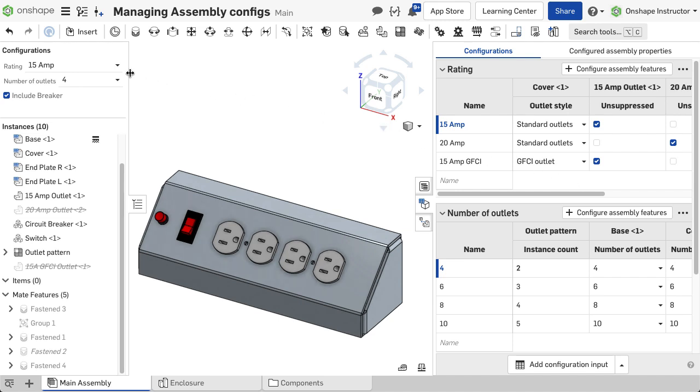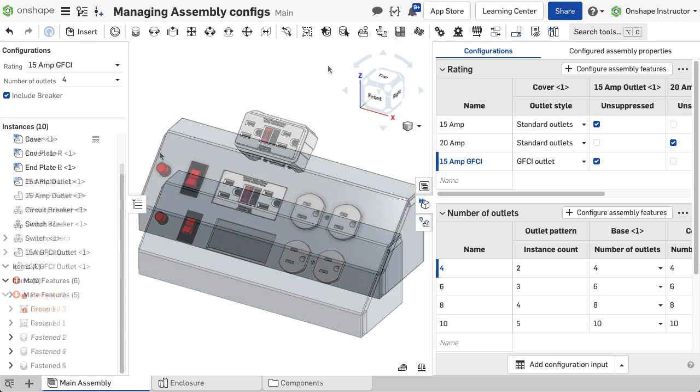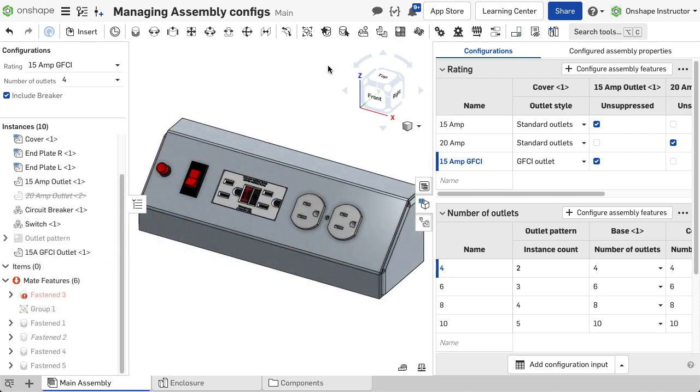Switch to the GFCI configuration. Hide the outlet pattern temporarily and mate the GFCI onto the cover. Once mated, add the associated mate to the rating table and set suppression accordingly.